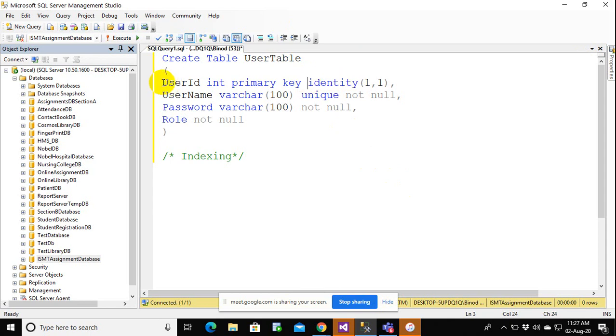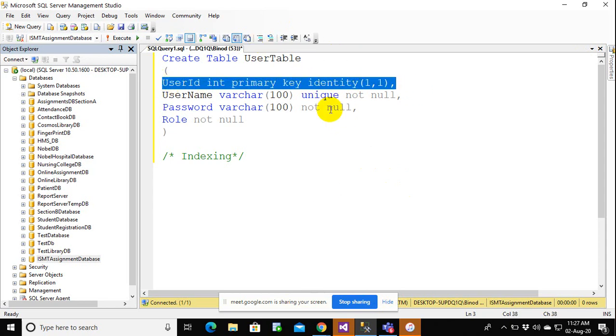So user ID is a key which should be identity. That means user ID should be automatically defined. So what is the meaning of automatically defined? That means nobody should be able to input this user ID. So ID should be automatically incremented every time a new user is created. And this is the meaning of this identity.